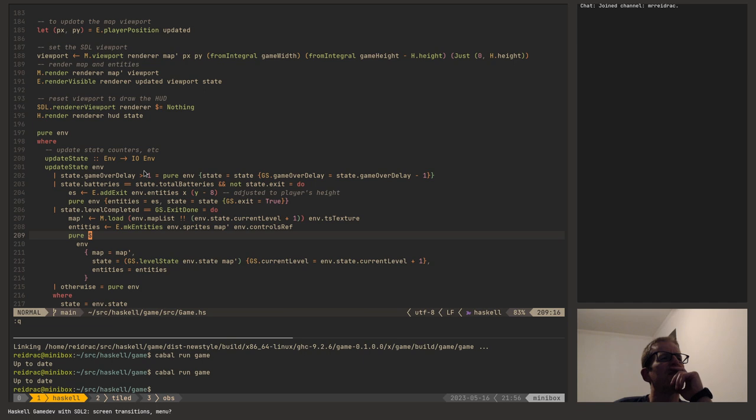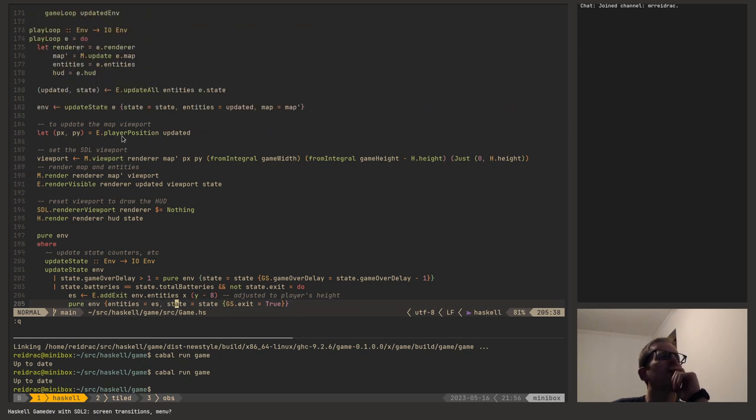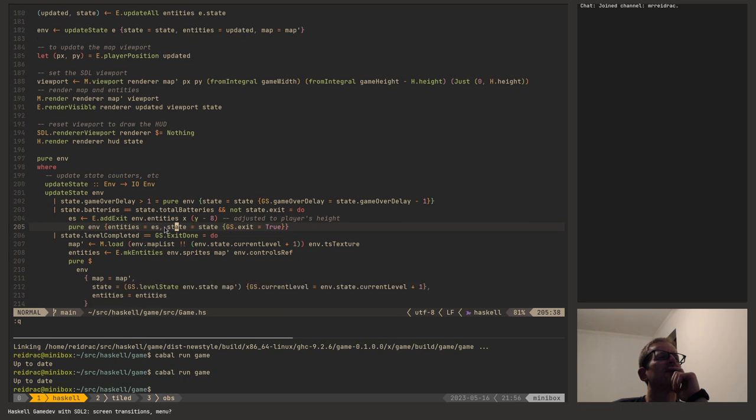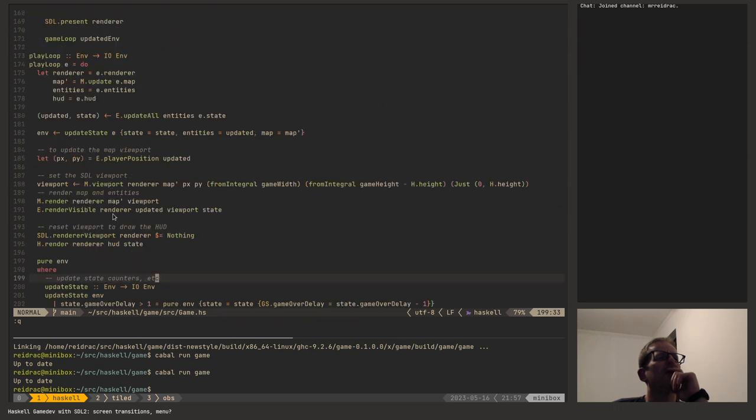one way of dealing with this transition will be, because this update state is going to replace the entities completely. So when we get to level completed, it loads a new map and spawns the entities. So that means that we're going to draw the next map already.